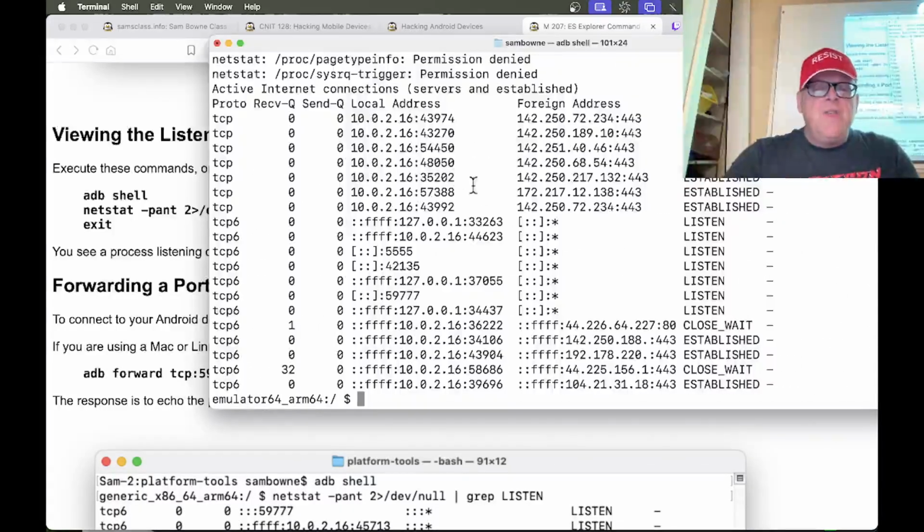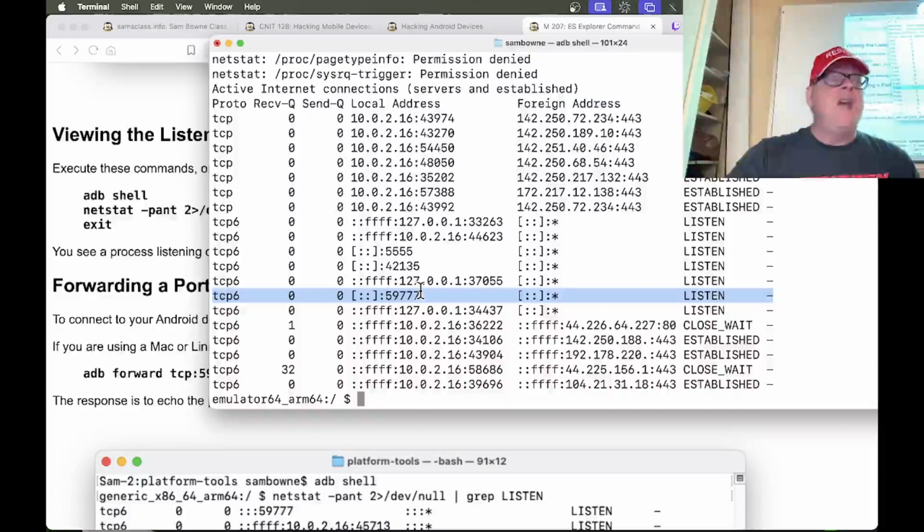There. So the thing I wanted to show you is this. Something is listening on port 59777, which is really screwy. A high-numbered port like that listening, that is ES Explorer. It just turns on an FTP server and serves all your files to anybody around you without telling you anything. And there's no password on it. And it was that way for years.